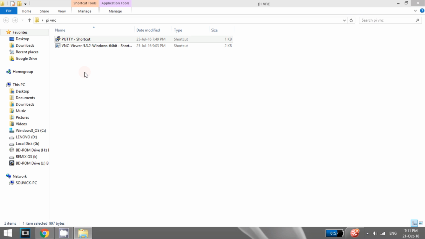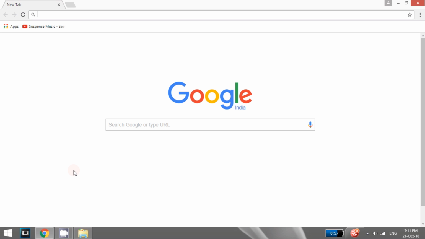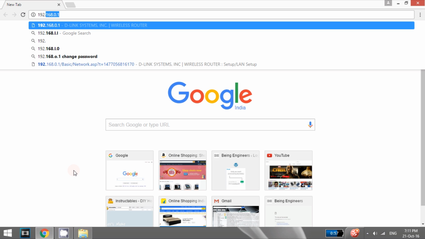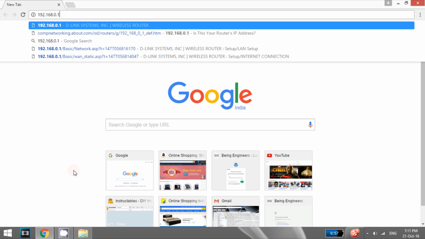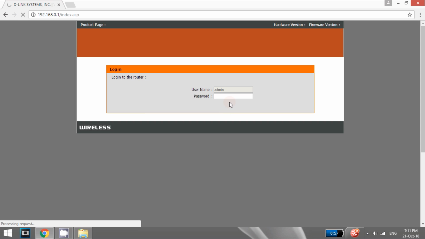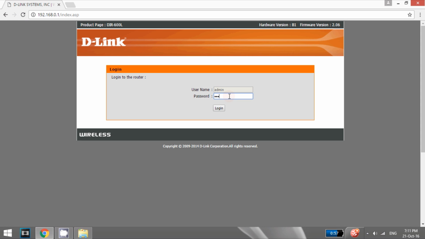After you have installed these two softwares, we have to go to the next step. The next step is identifying the IP address of the Raspberry Pi in your network. So open your browser. Type in the IP address of your router. For me it is 192.168.0.1. The IP address of your router will be written on the back side of your router. You can check it. After this you have to log in to your router. So give your password and login.